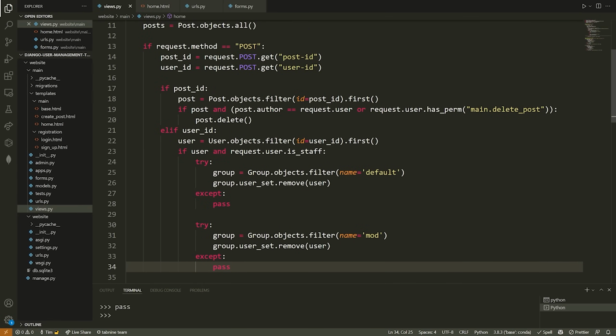Now, the one thing that we need to handle is that by default, when users are created, they're not added into the, sorry, I need to get out of this here. I can't get out of this damn terminal.